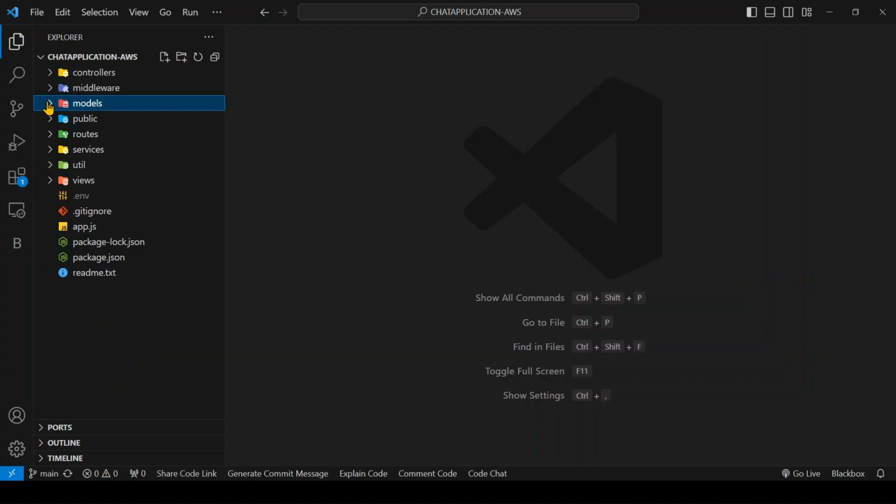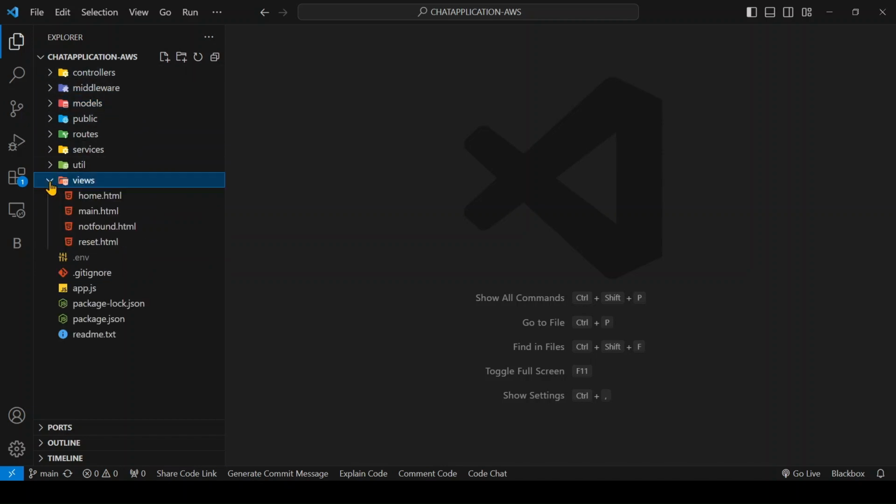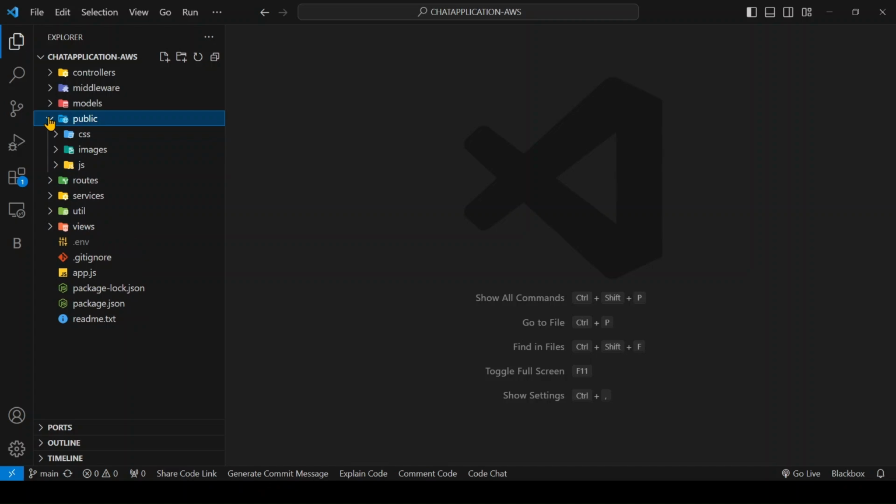So here is my source code. I don't want to get into each and every piece of code. I will show you an overall idea about my source code. So this is my folder structure: MVC, model, views, and controller. All the HTML files are present in views, and public is a static folder.